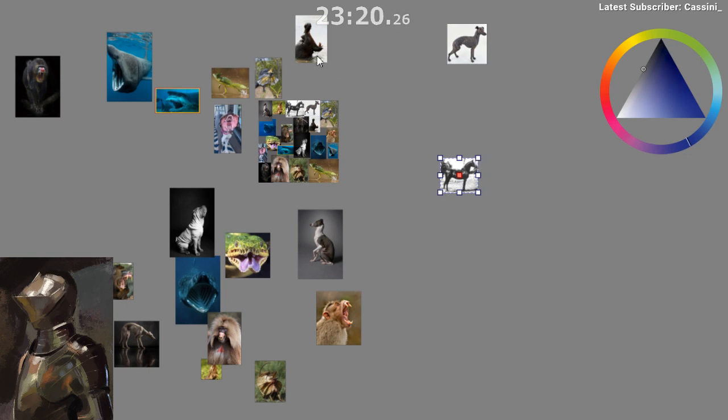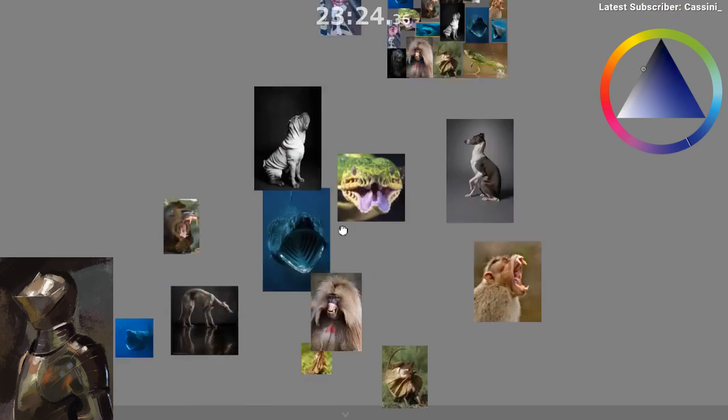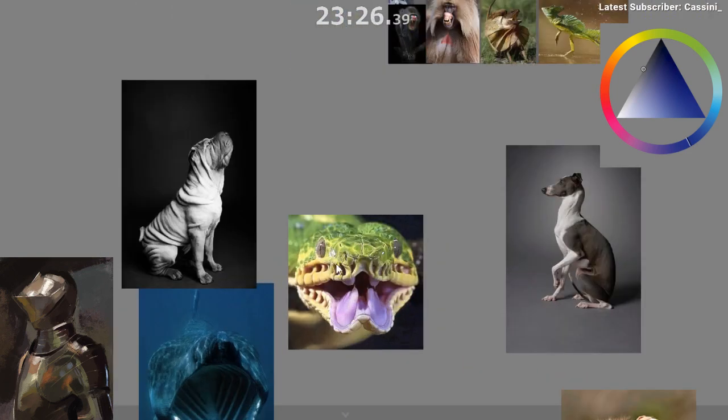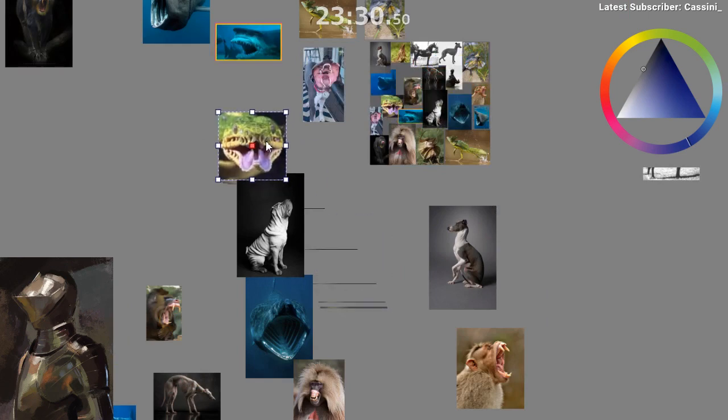I need these horses, that can be done later. I'm designing a creature right now. Doing a bit of a design. I absolutely love these rhythmic kind of holes on the side of this guy's mouth.